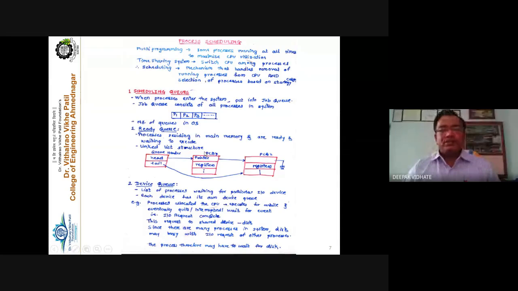So this first one is the ready queue, at the ready state of the process state diagram, and the device queue is at the waiting state of the process state diagram. It is the list of the processes waiting for a particular IO device. It maintains the list of the processes waiting for a particular IO device.